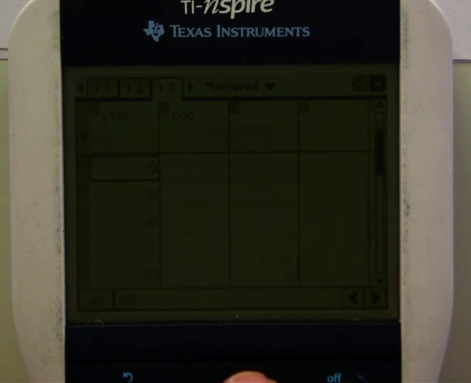And then enter in the data for the population. 18,294, 34,770, 46,751, 52,798, 66,773.